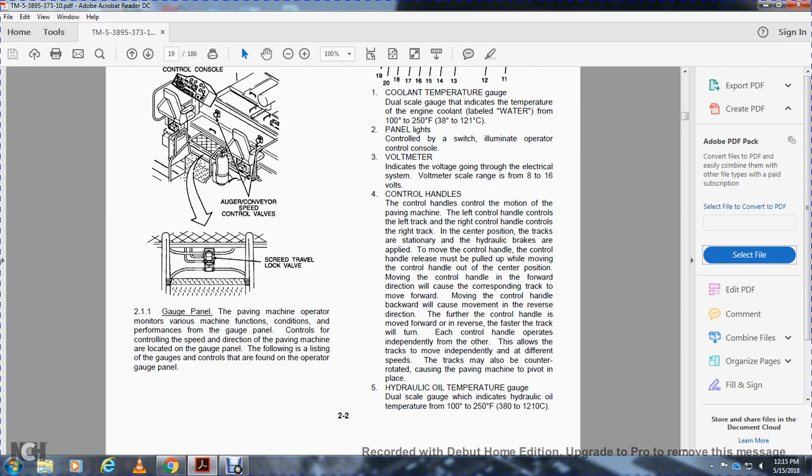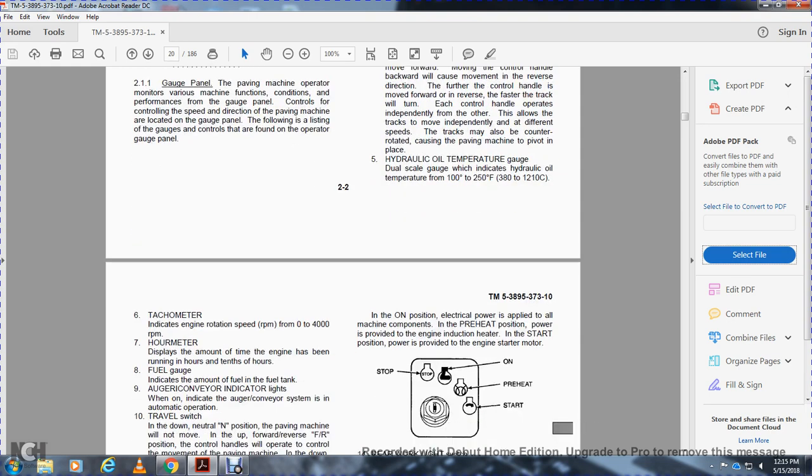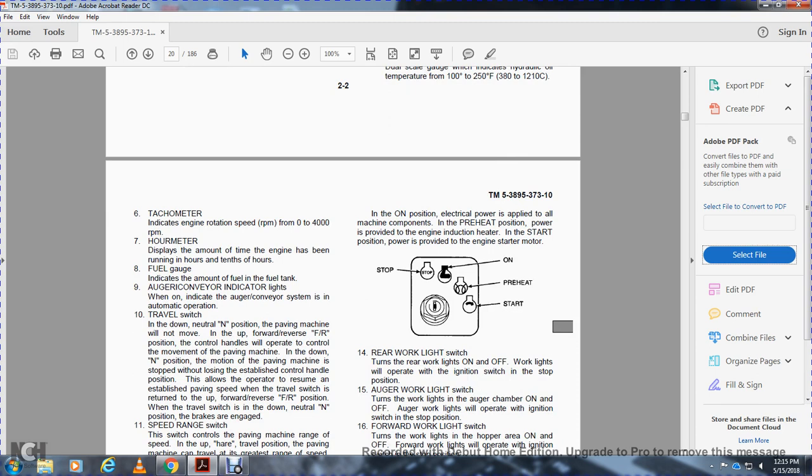Hydraulic oil temperature gauge. The dual scale gauge indicates the hydraulic oil temperature of 100 to 250 degrees Fahrenheit. Tachometer indicates the engine rotation speed at 0 to 4,000 RPMs. Hour meter displays the amount of time the engine has been running in hours and tenths of hours. Fuel gauge indicates the amount of fuel in the fuel tank. Auger conveyor indicator light, when on, indicates the auger conveyor system is in automatic operation.